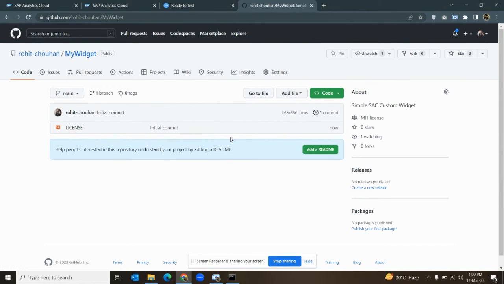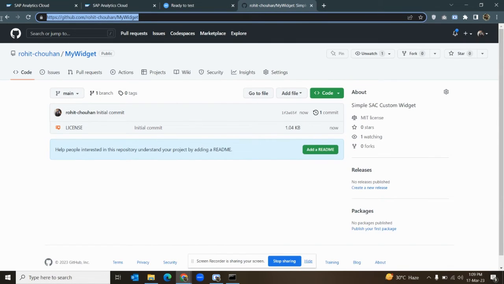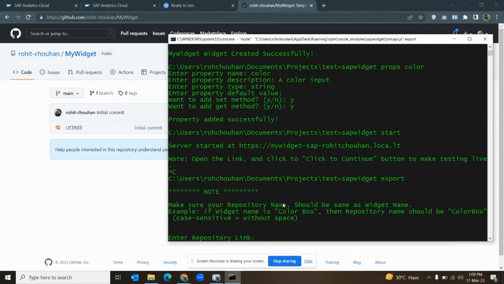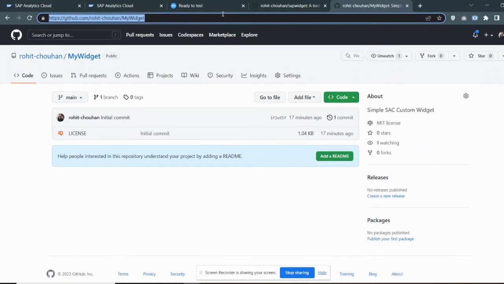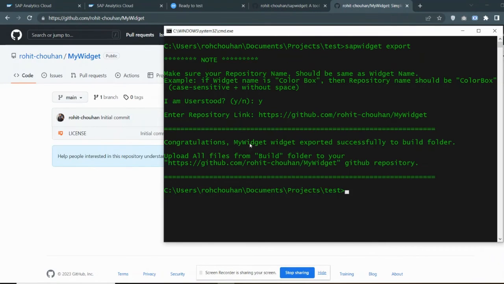Okay, now your repository is created. Now read the notes here, and whatever it says, you can get to your repository. Go here and type yes. Now it's asking to enter the repository link. You have created your GitHub repository, so just copy this link, go to your command prompt, give your GitHub repository link here and press enter. It's saying congratulations, your widget is successfully exported.